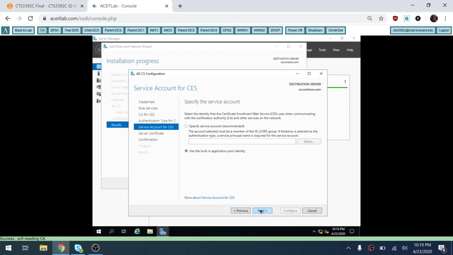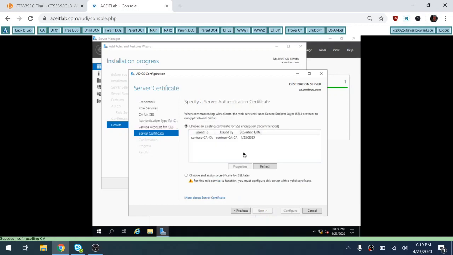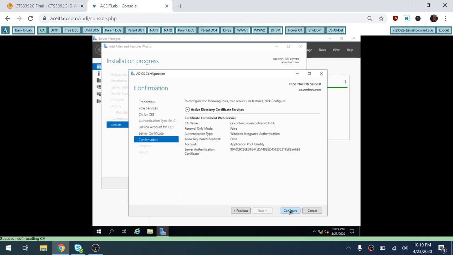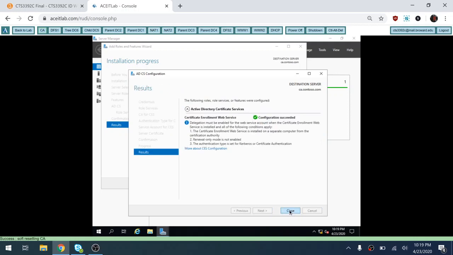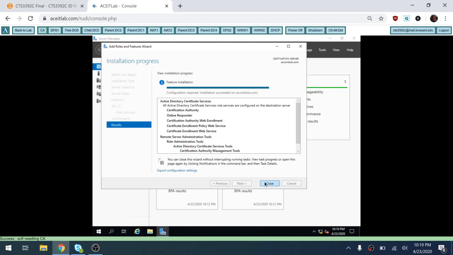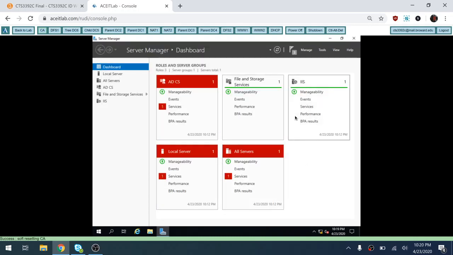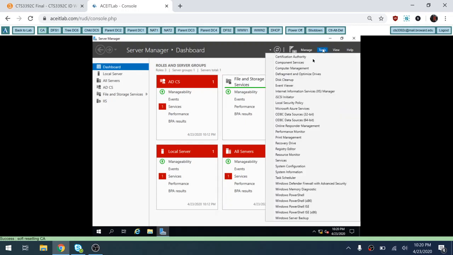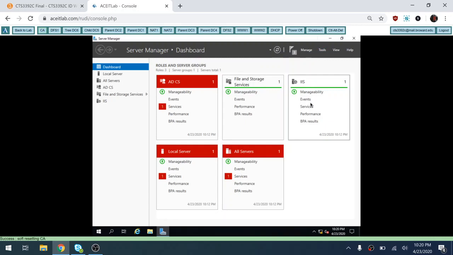So I'm going to click next, and it's asking what certificate do you want to use for this website. I now have a certificate that I can highlight. If you don't highlight it, you can't click next, and click configure to configure this last role, then close. So now our certificate authority is up and running. It's really not configured, and so I'm going to go to Tools, Certificate Authority.